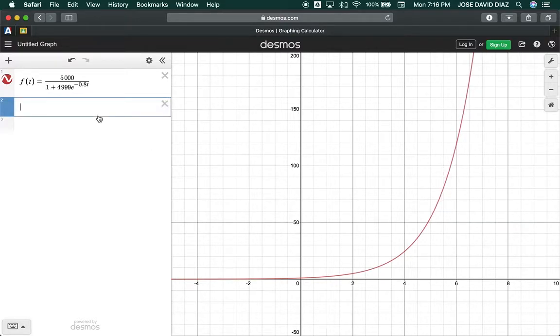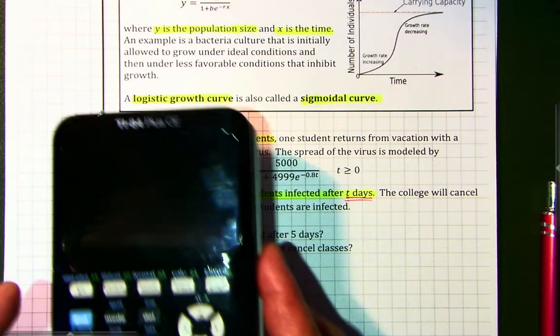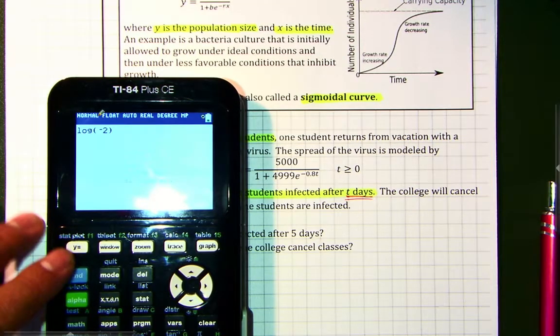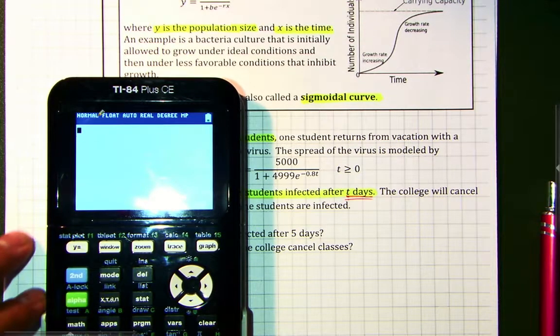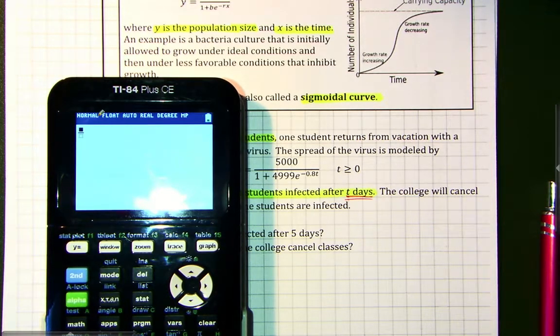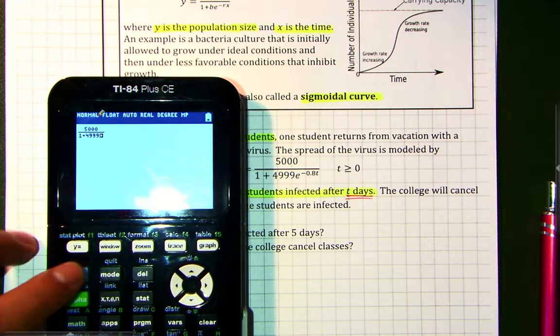Now, we're actually going to do it all by using the graphing calculator. After 5 days, I can just plug in a 5. And I can use my calculator to do that as well. So if I want to use my graphing calculator, I can actually take the time to type into my graphing calculator, and I can type in 5,000, 1 plus 4999. And actually, let's go and write that down.